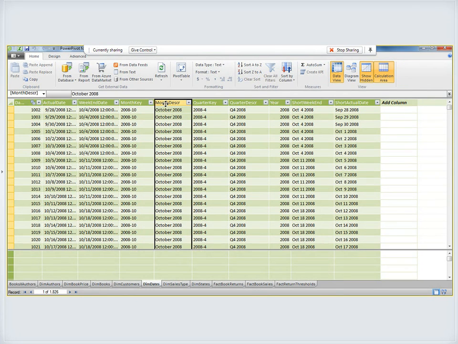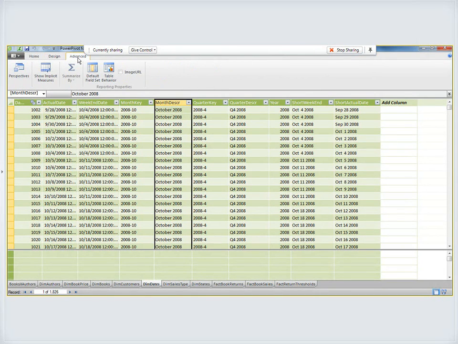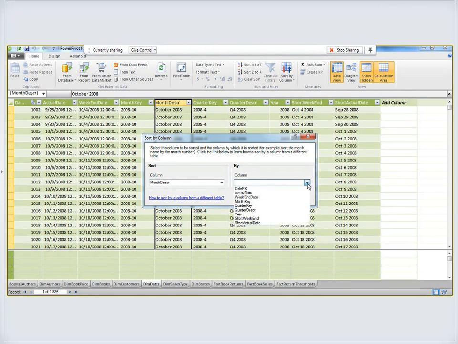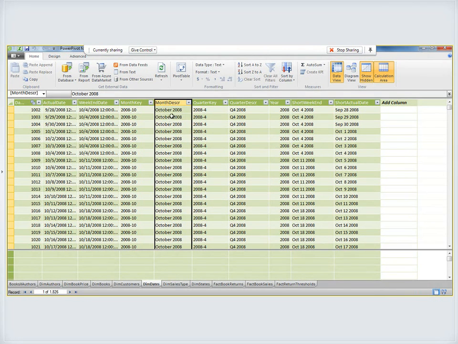Anybody who used PowerPivot 1.0 will be happy to see this. There's the ability to define, back in the home area here, the sort by column. In the home tab, there's a series of options at the top here, and one of them is to define the sort by column. So I'm going to go to the sort by column, and I'm going to tell it that the month description is going to be sorted based upon the month key. And so that way, when end users look at data by the month description, it'll be sorted under the hood based upon the month key.